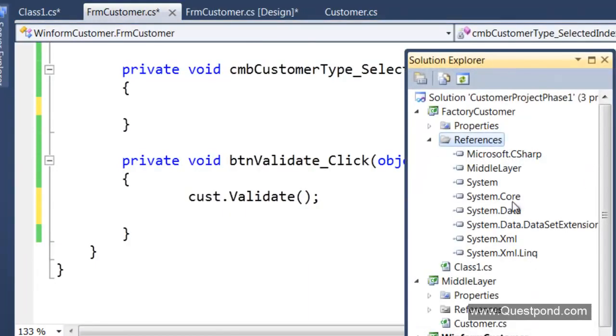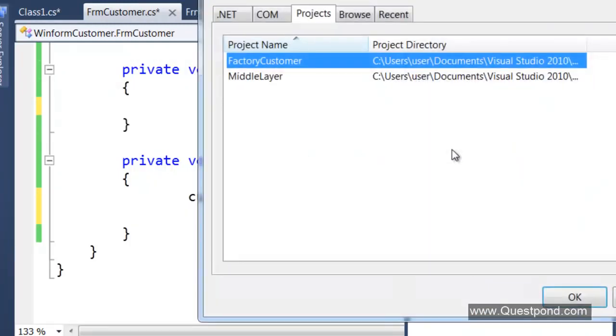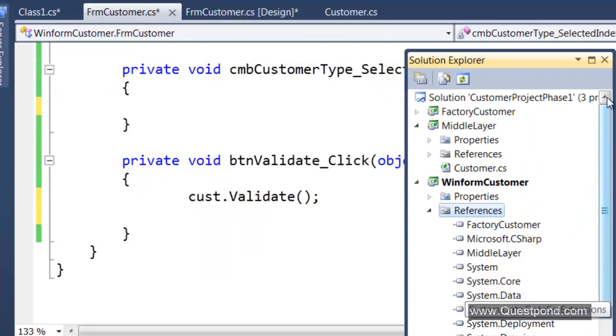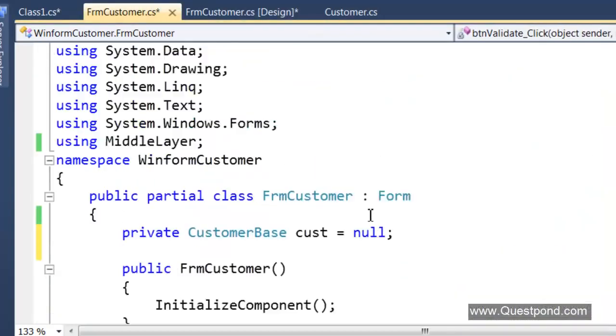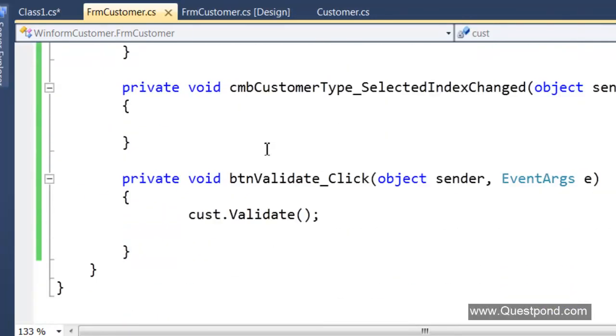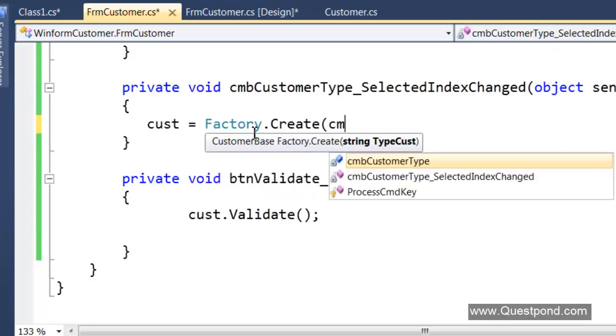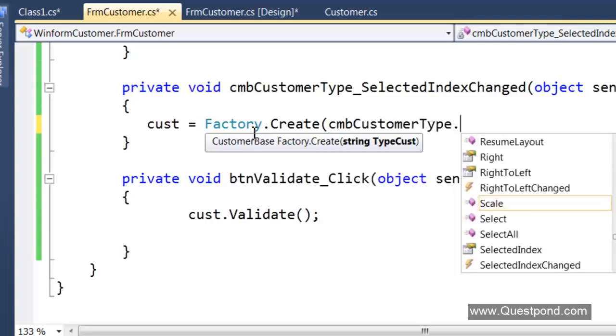So my UI will now refer to the factory customer class or the library. So I will say here using factory customer, and then in the customer type selected event of the combo box, I can say here, please use the factory and create the object.